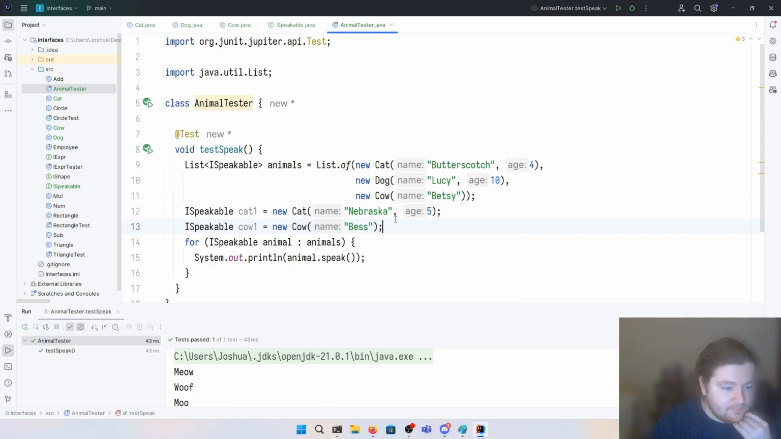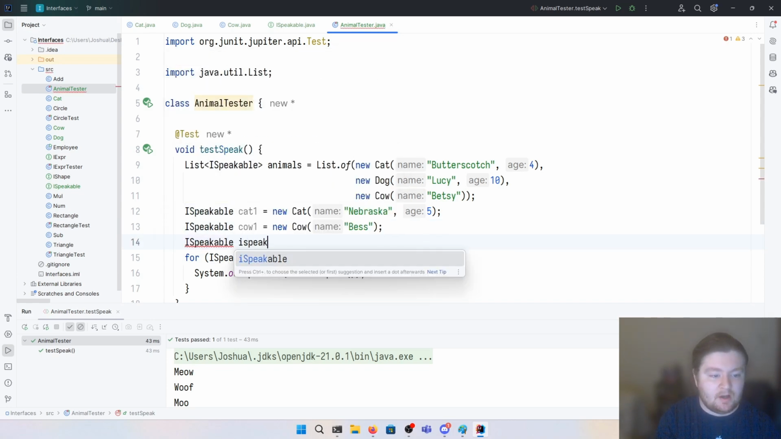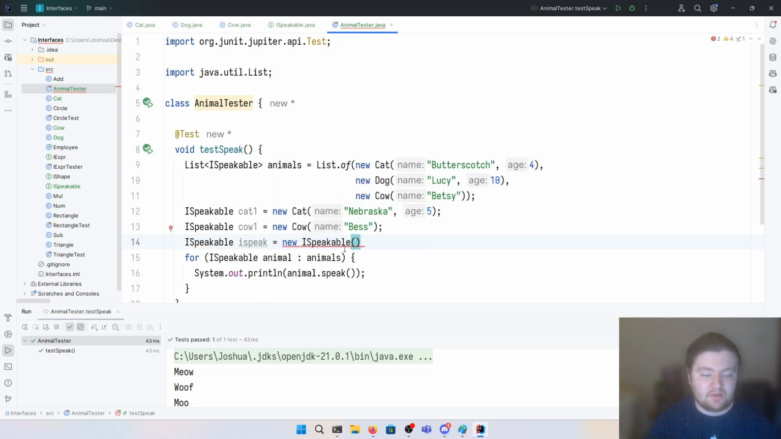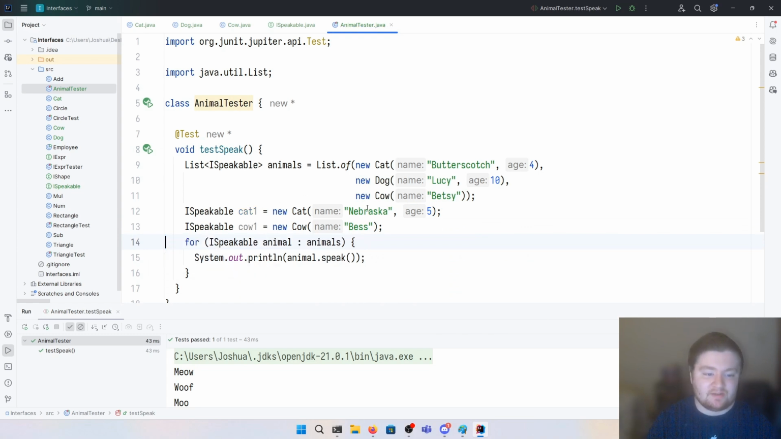This seems fine. But one thing you can't do is something like iSpeakable speak equals new iSpeakable. Okay? The reason why you can't do this is because it doesn't make sense to create an instance of an interface. An interface is a mechanism for other classes to implement and provide, well, an implementation for. Okay? So, to summarize what I said, Java will, at runtime, figure out what type of object it was instantiated as and then call the appropriate .speak method.